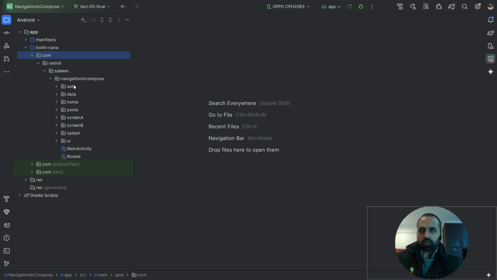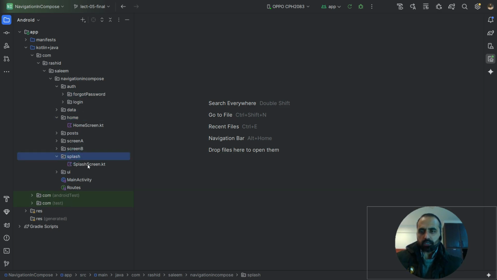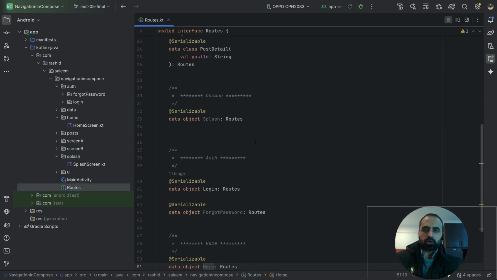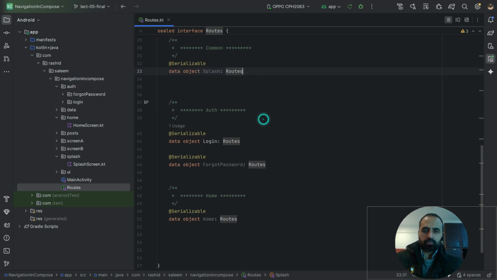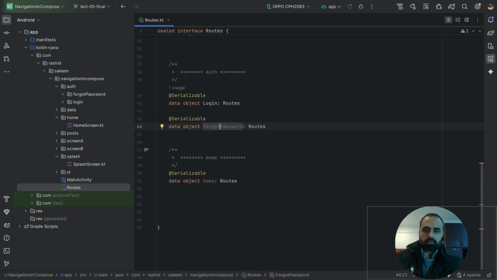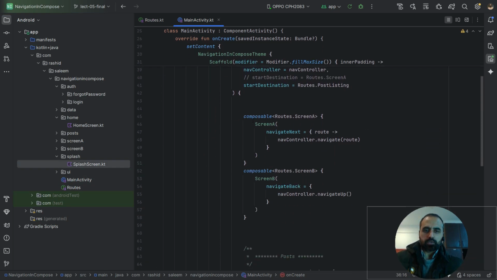Here we have the auth module, which contains the login and forget password screens, the home module, which contains only one screen, which is the home screen, and the splash screen. In our routes we have also defined a specific route for each screen: the splash route, for the auth module the login and forget password routes, and for home we only have one screen, which is home. In our main activity we define these screens against specific routes.